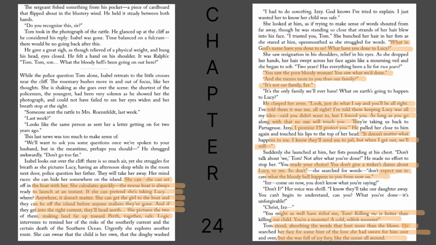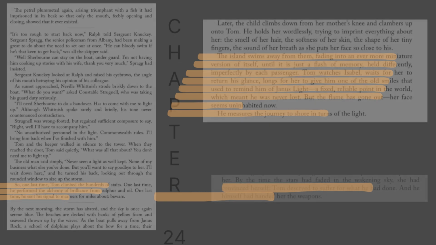Tom stood, absorbing the words that hurt more than the blows. He searched her face for some hint of the love she had sworn for him over and over, but she was full of icy fury like the ocean all around. Tom could have turned her words back to her. She was the one who chose to keep Lucy. She ignored Tom's warning. She made him change his morals. But even as Tom tried to resonate with her, she shows no remorse and she blames Tom. Tom is hurt again, but says nothing and still goes to jail alone for her. He lost everything, and maybe even more than Isabel. We can see it at the end of chapter 24.